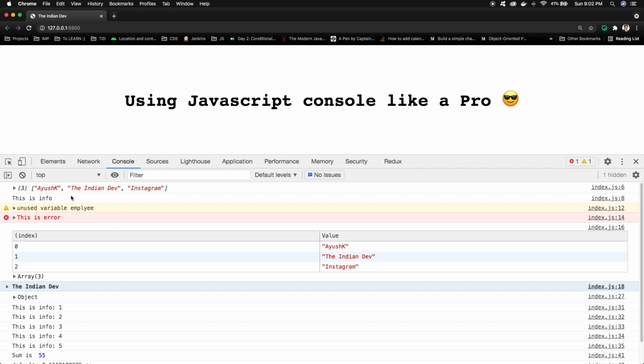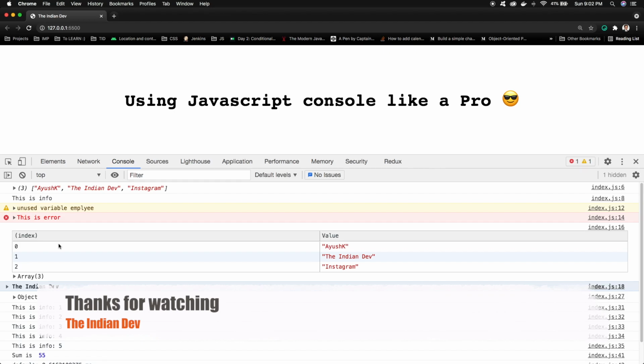So I hope you liked all the methods of console, and you will be using these methods as per your uses or requirement.